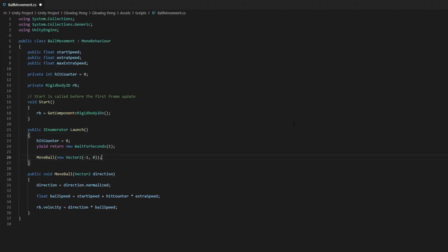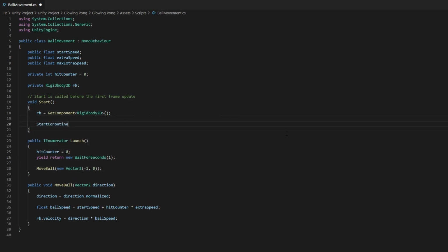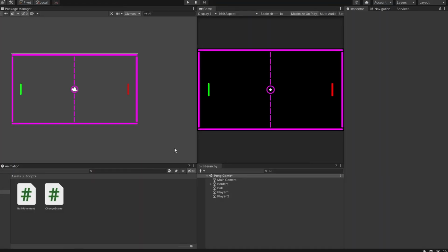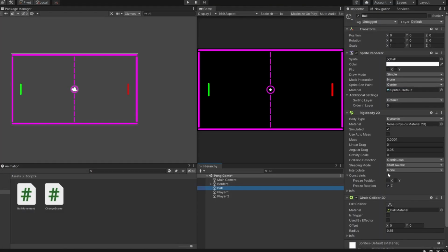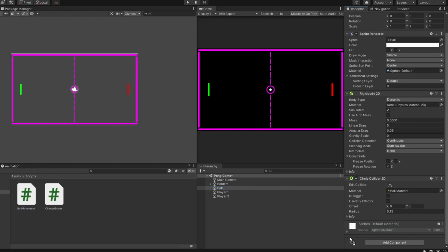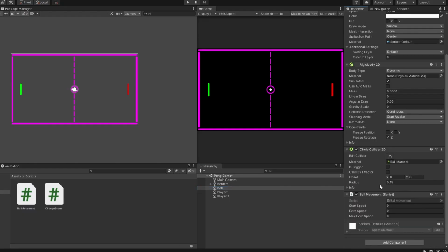Basically, this line of code will result in the ball moving to the left because we gave the x coordinate a value of -1. Now let's head over to the Start function and we want to call our Launch coroutine. So to do that, we do StartCoroutine Launch. Alright, save the script and head back to Unity. Let's select the ball object and we want to attach the ball movement script to the ball. Once you have attached the script, you should see the startSpeed, extraSpeed, and maxExtraSpeed variables. So let's give our startSpeed a value of 5, extraSpeed a value of 1, and maxExtraSpeed a value of 5 as well.